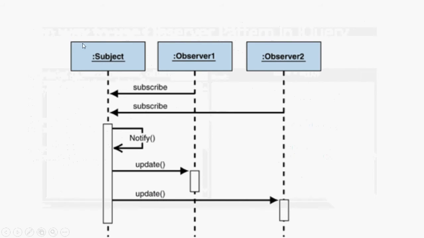Now here is the sequence diagram of how the observer pattern works. There could be multiple observers. They subscribe to the subject, and then once something happens, the subject will notify them, calling the update function in the observers, and they will do something accordingly.